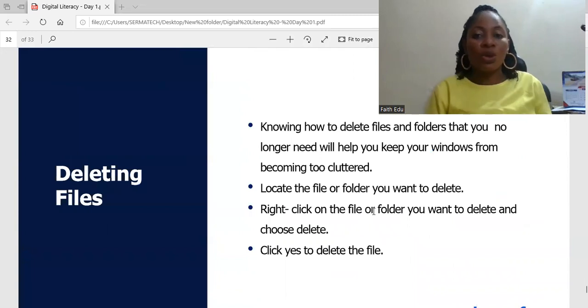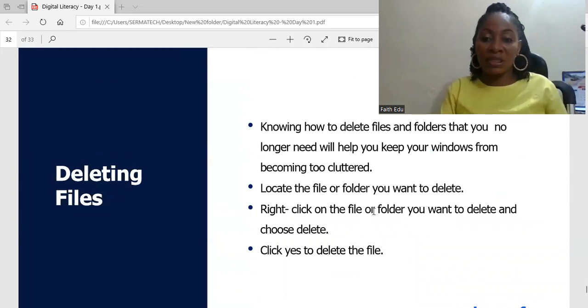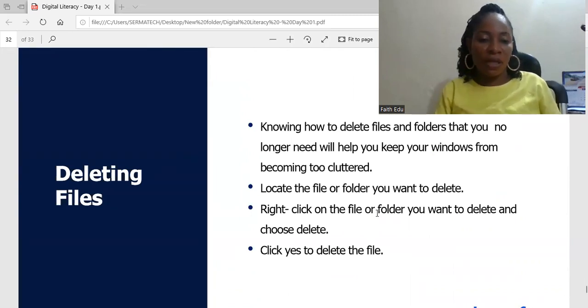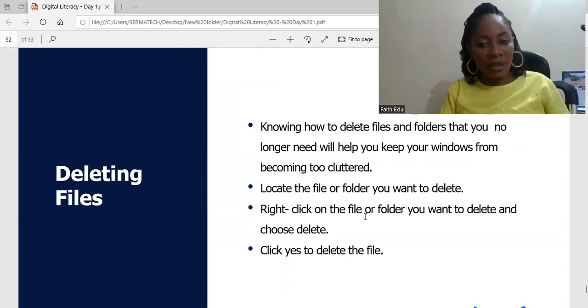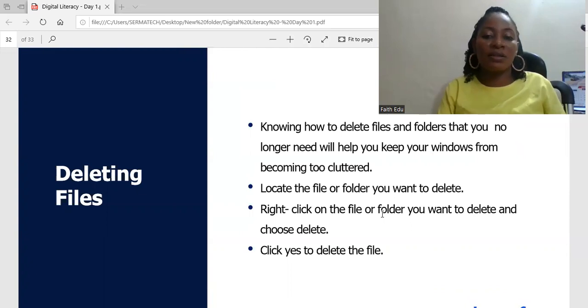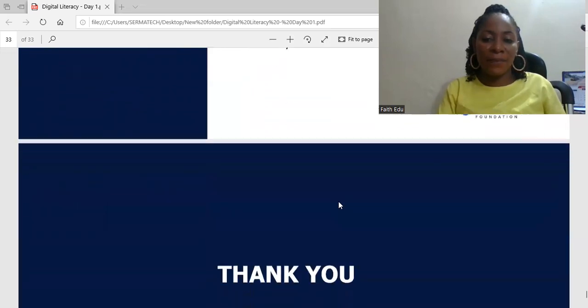Deleting files. Knowing how to delete files and folders that you no longer need will help you keep your Windows from becoming too cluttered. Locate the file or folder you want to delete. Right-click on the file or folder you want to delete and choose Delete. Click Yes to delete the file.